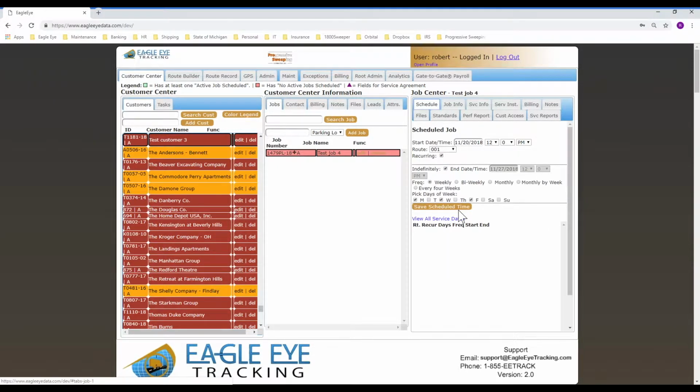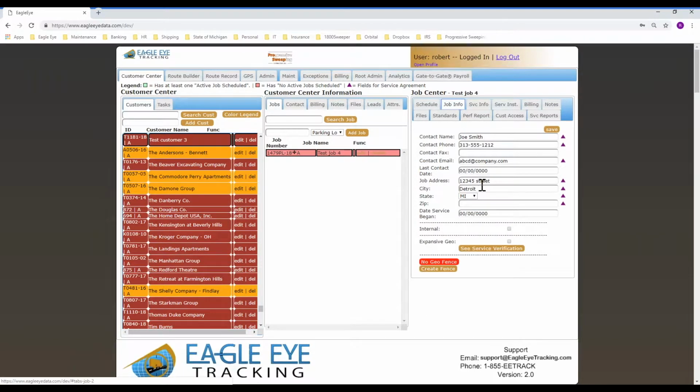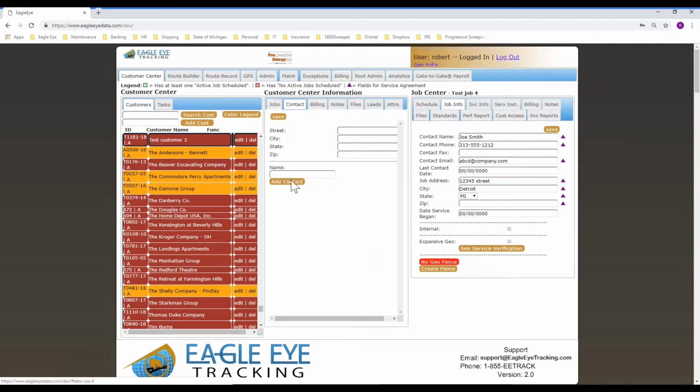And we're going to come over here and schedule, so we'll put this on 001. We'll do this on Tuesday and Thursday. Save schedule. Now we've added the job, we've added the customer, we put them on the schedule, and we've added the job contact information. In this particular case, since I didn't have customer data, there is no customer contact, so we'd want to make sure we get the right customer contact. So we've got to make sure we have the right street address. This would be the customer's street, not necessarily the job street.